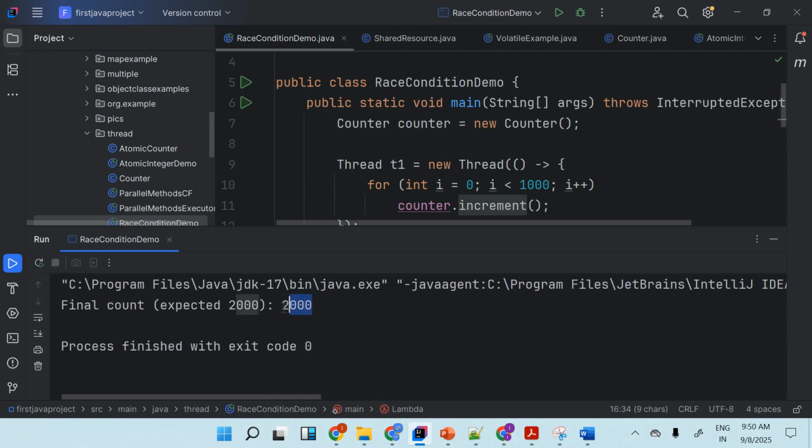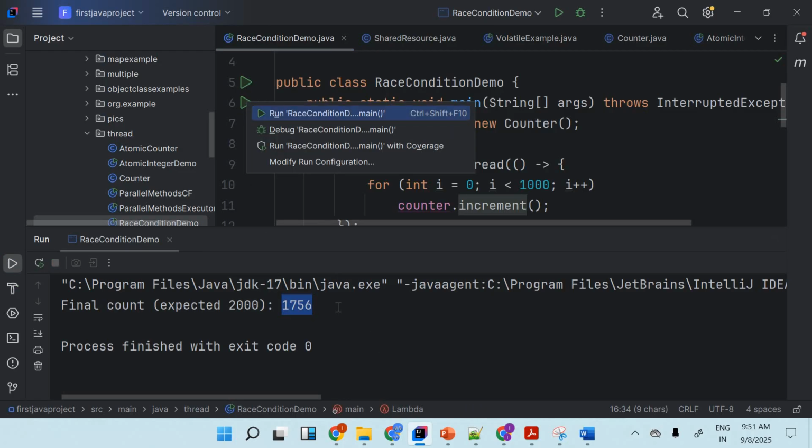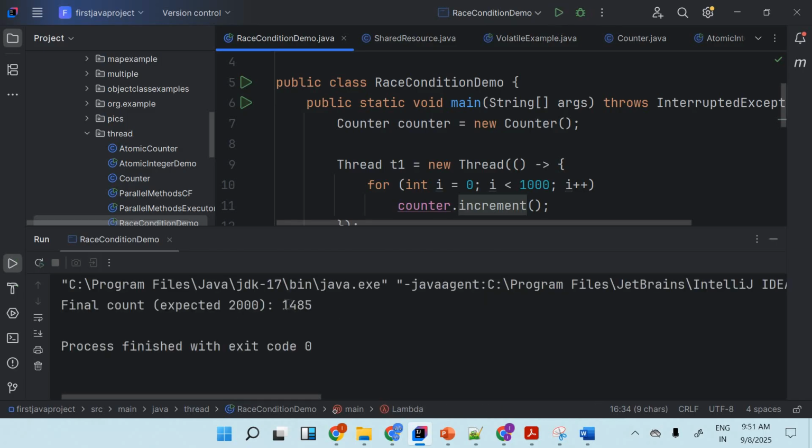So at first execution I am getting 2000, which should be the right value. If I rerun this once again, I'm getting a lesser value. Let me rerun this. Again, I'm getting lesser values, right? So what happened right here? The expected result should be 2000, which should always be the same. But here I am not getting the expected result. So that is one of the biggest problems.